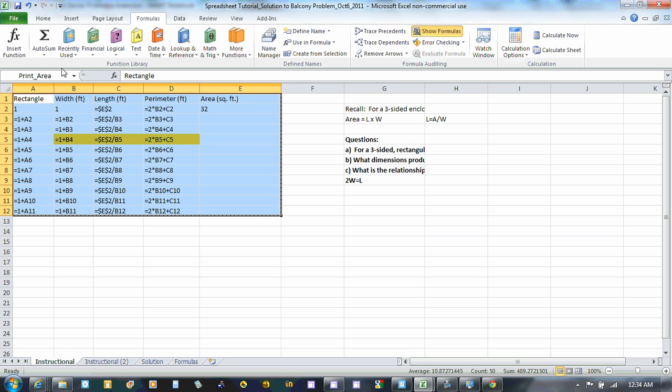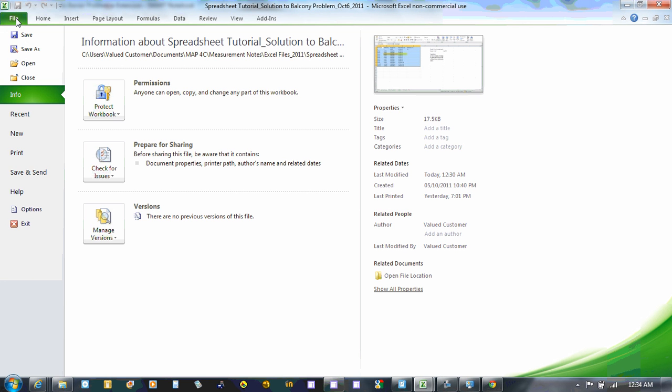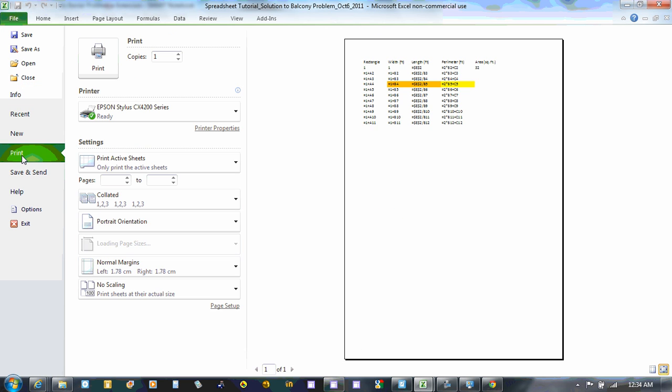Another way to check that out too is once you've set the print areas, go back to the home page and then select to print. And when you do go to print, you'll see a preview of that, and notice that all of the column headings are there, all of the data is there.